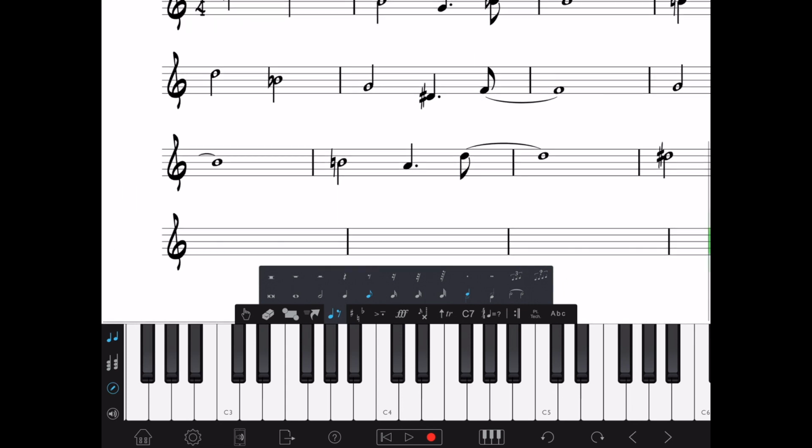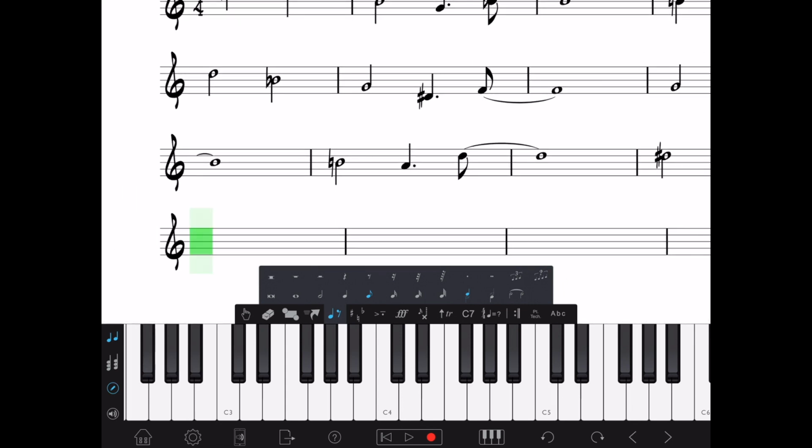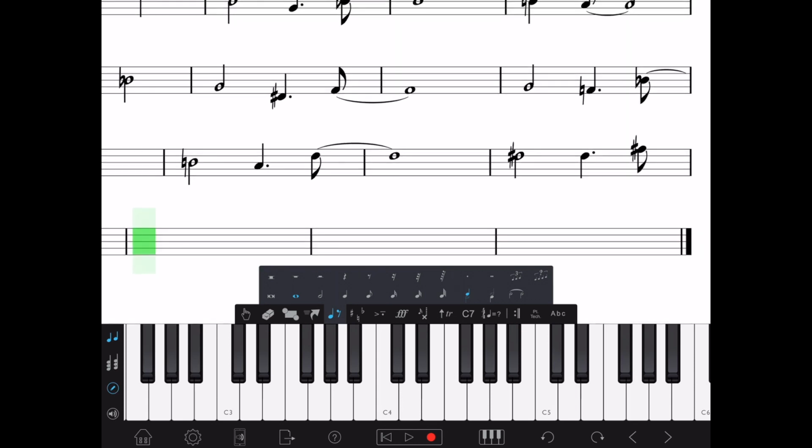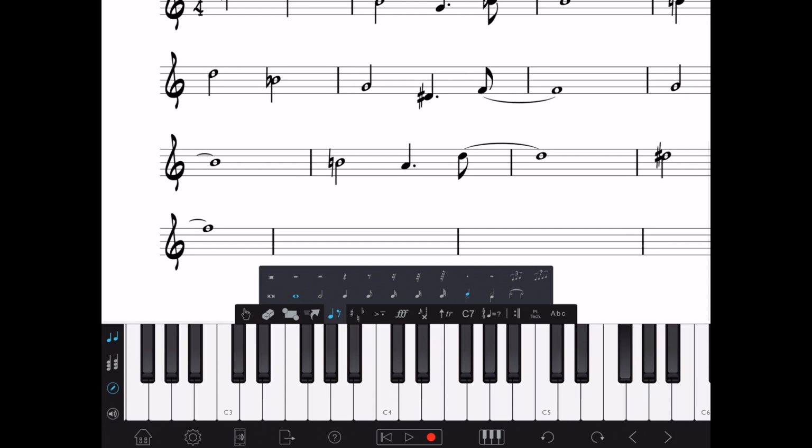And I'm going to go ahead and go to the next measure and enter an F sharp whole note. Now if I back up, if I hit this tie, it's going to tie it, and the sharp has now gone away.